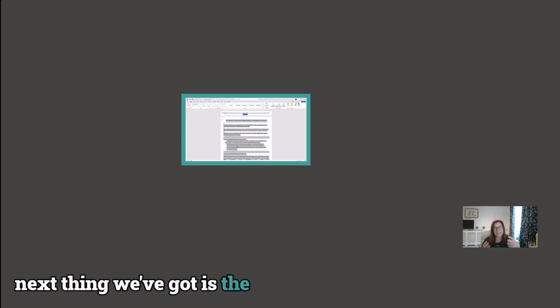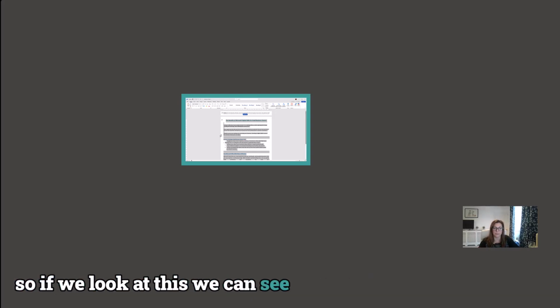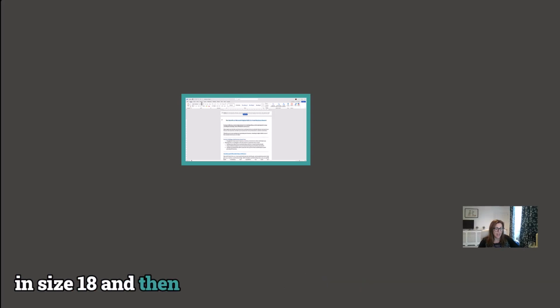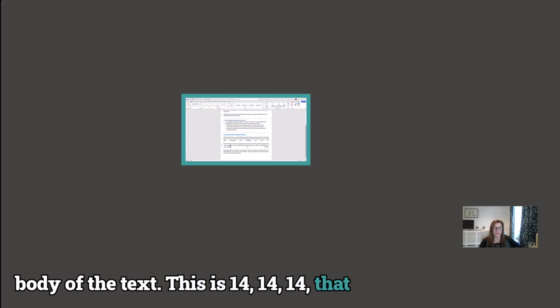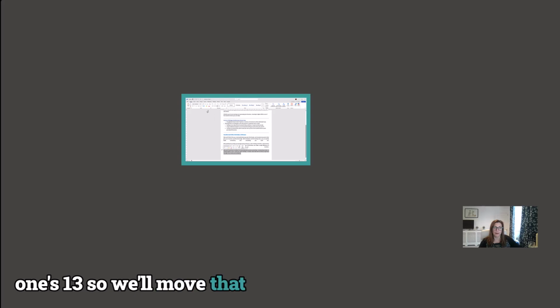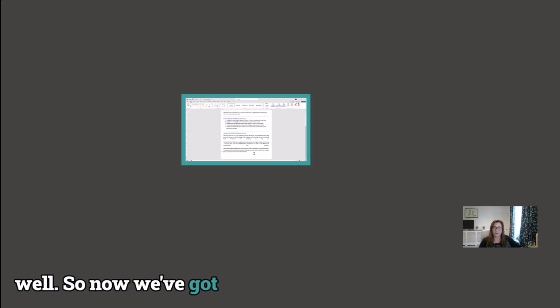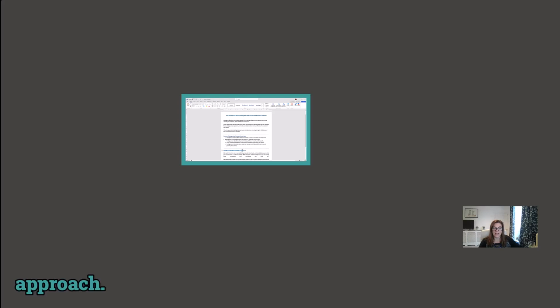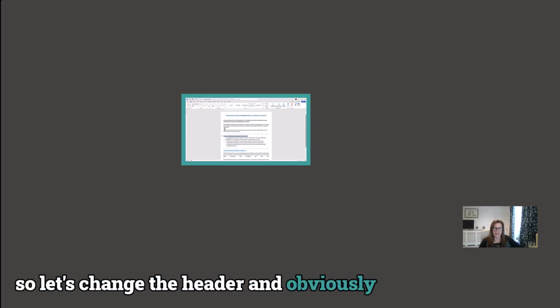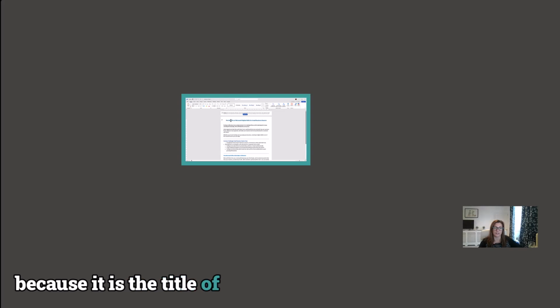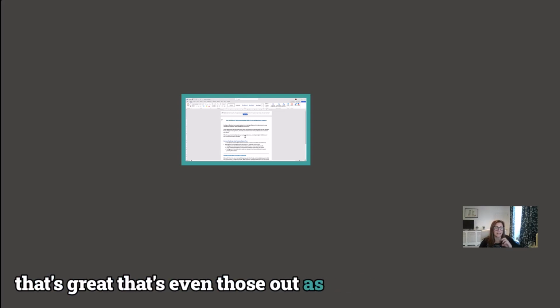Now the next thing we've got is the font sizes, and so if we look at this we can see that this is in size 18, and then as we go down we've got 14, 13, 14. So this one needs to be changed so that it's 14, like the rest of the body of the text. This is 14, 14, 14, that one's 13. So we'll move that one up to 14 as well. So now we've got that streamlined approach. This is 14. This one's 13. So let's change the header. And obviously I don't mind that this one is a bit bigger because it is the title of the document. So that's great. That's evened those out as well.